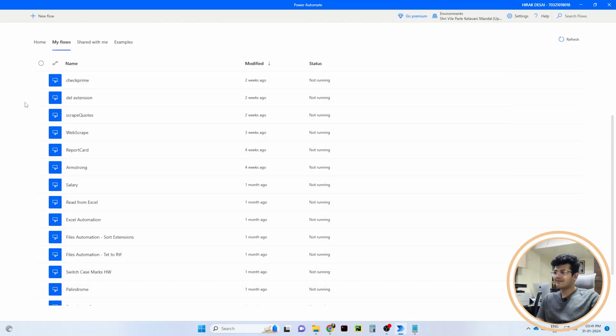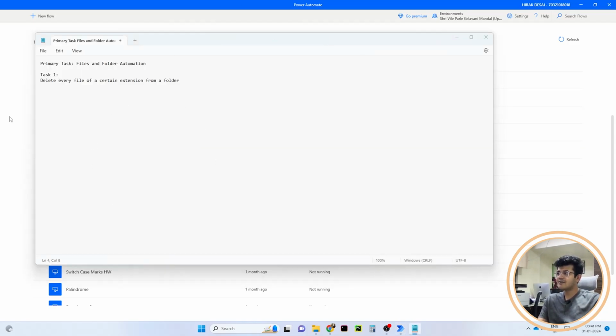So I feel that this type of automation could come really handy when you're actually working on something. Like, let's say you're on a job where you have to copy every Excel in a folder to a different folder, or delete all the photos from a folder, or transfer it to a different folder. So all of that kind of stuff is what we are trying to cover in this video.